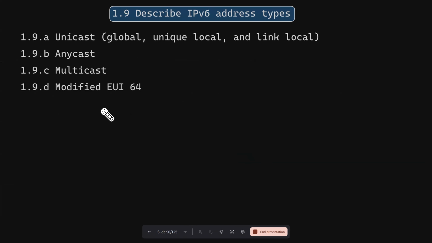Okay, all right. So let's see. This is a very small topic. In IPv6 addressing, you have three different options, just as in IPv4: unicast, anycast, and multicast. Unicast means one-to-one. These are addresses that can be assigned to interfaces. Under unicast, you have global unicast, unique local unicast, and link local unicast.